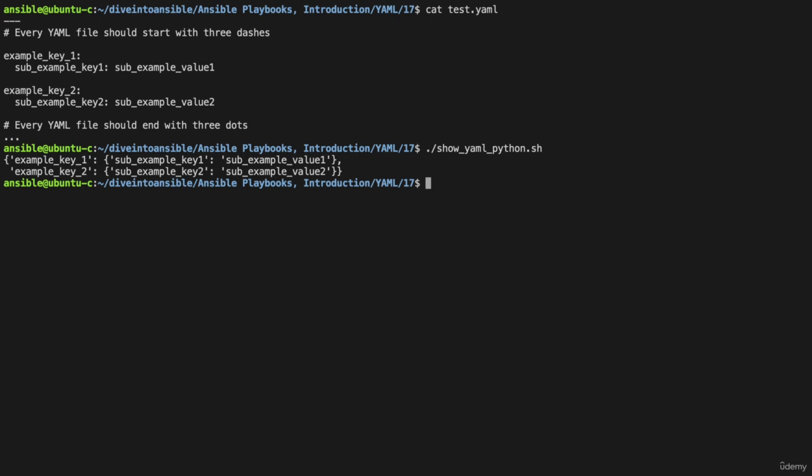We have a direct correlation. This is now a dictionary of dictionaries. The first dictionary is here, here's the keys, and here are the dictionaries as values.